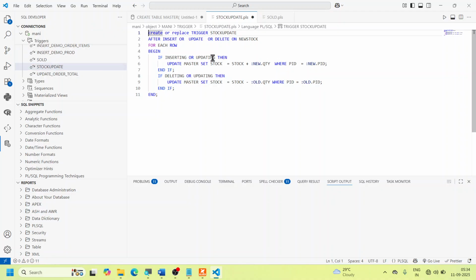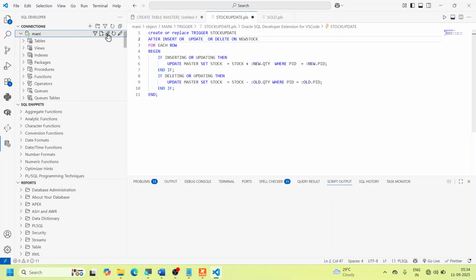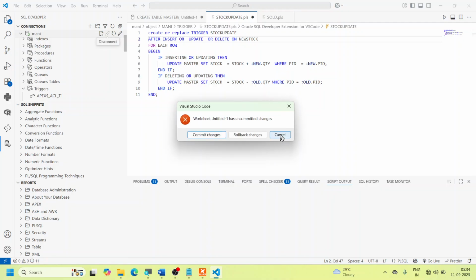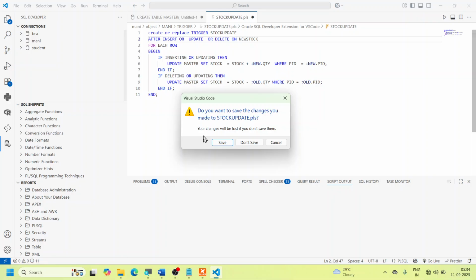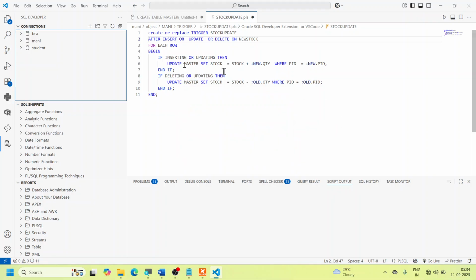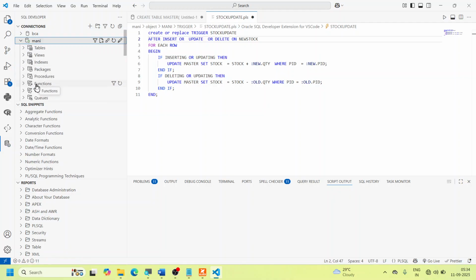Somewhere the trigger will say that, see, it is still showing you a new stock. It is not yet updated here. You'll have to disconnect it, and then reconnect. Let me commit all the changes, and let me do it one more time. Let's see whether it is showing me.